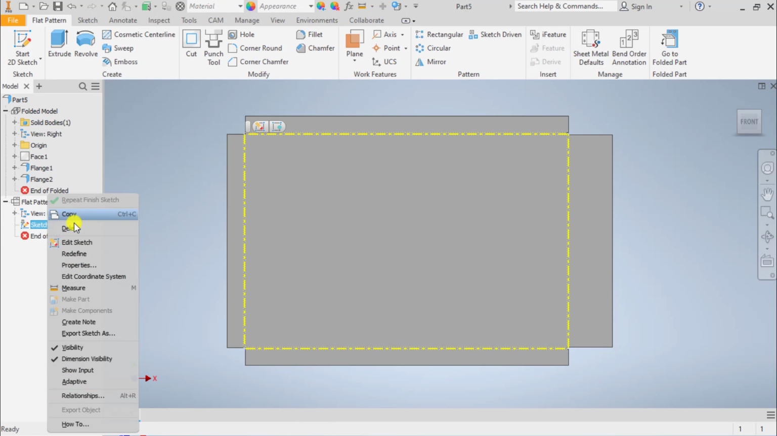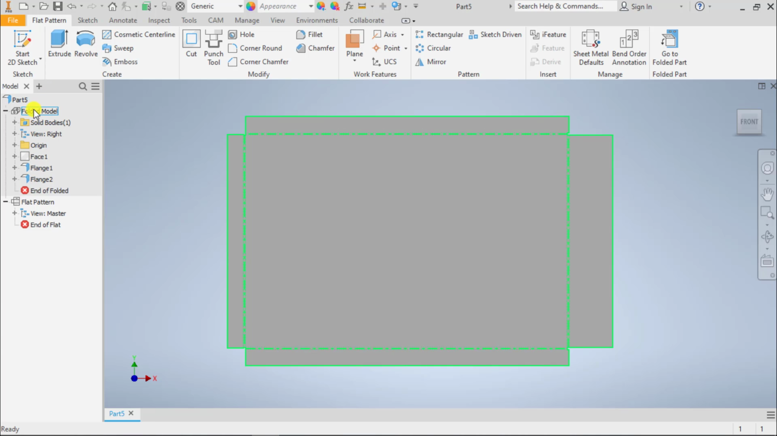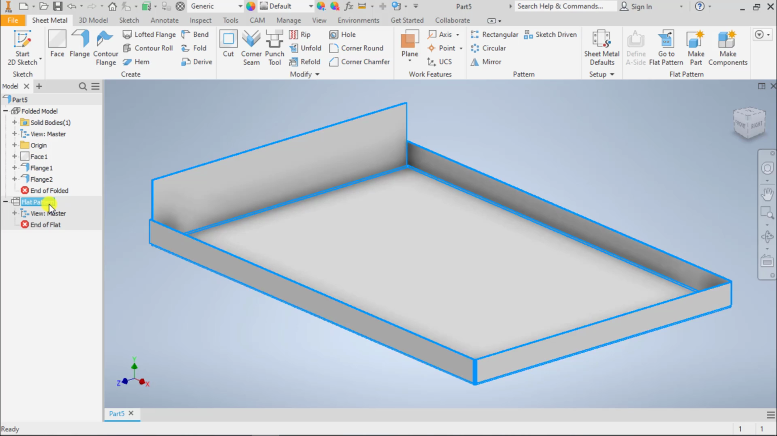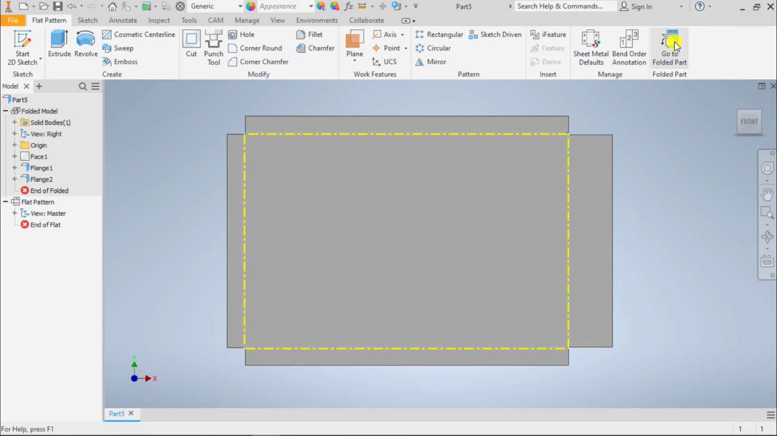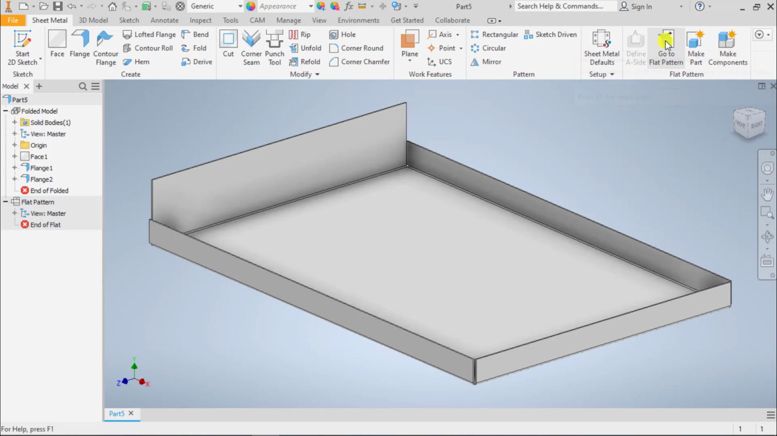We would need to make sure that we go back to the folded model. So we can either double click folded model in the model tree or click go to folded part, and then we can go to flat pattern as well. And so let's say we were going to put a couple of holes in here. This was some kind of a tray to mount to a wall. Those holes would need to go in the model, and then we would see them in the flat pattern.